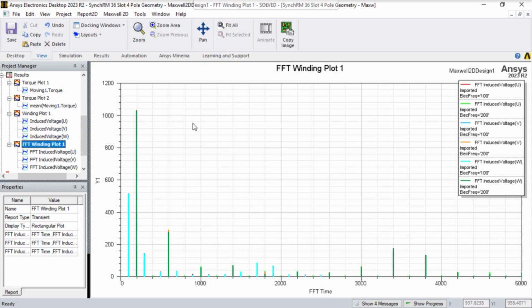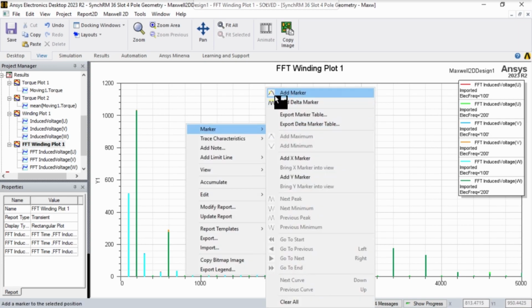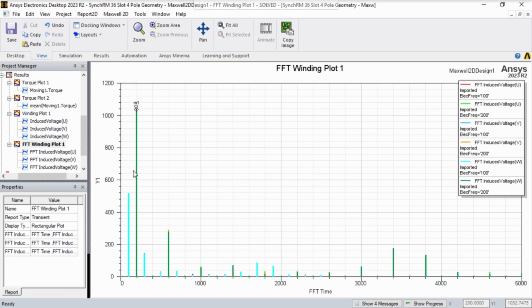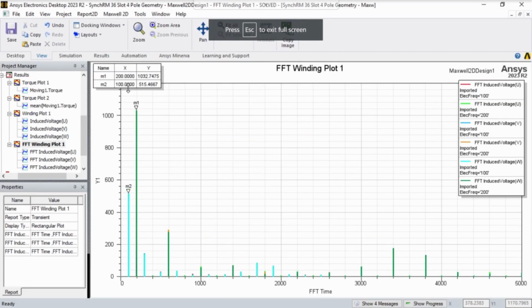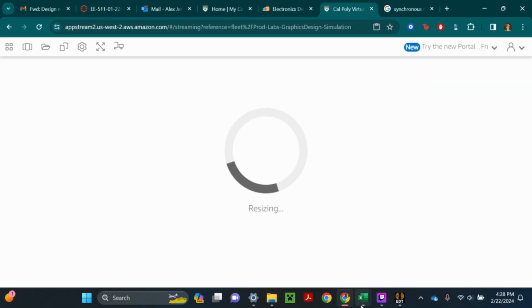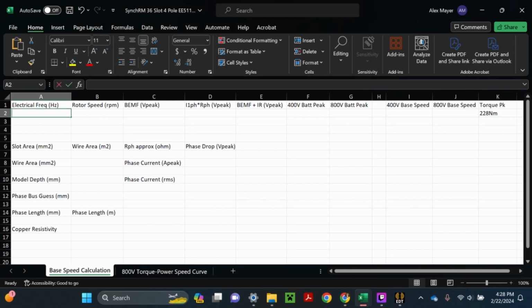So we're going to use the marker again. So I'm going to right click the plot area, marker, add marker. And I'm going to see this is for 200 Hertz. This is for 100 Hertz. And for 200 Hertz, the back EMF magnitude is 1000 volts. And at 100 Hertz, the magnitude is 515 volts. So 1032. So let's go over to the spreadsheet.